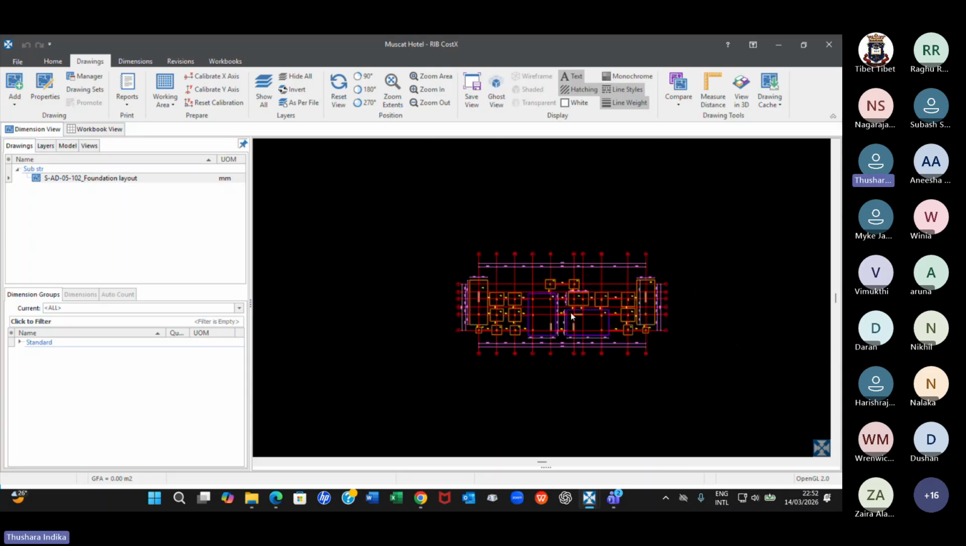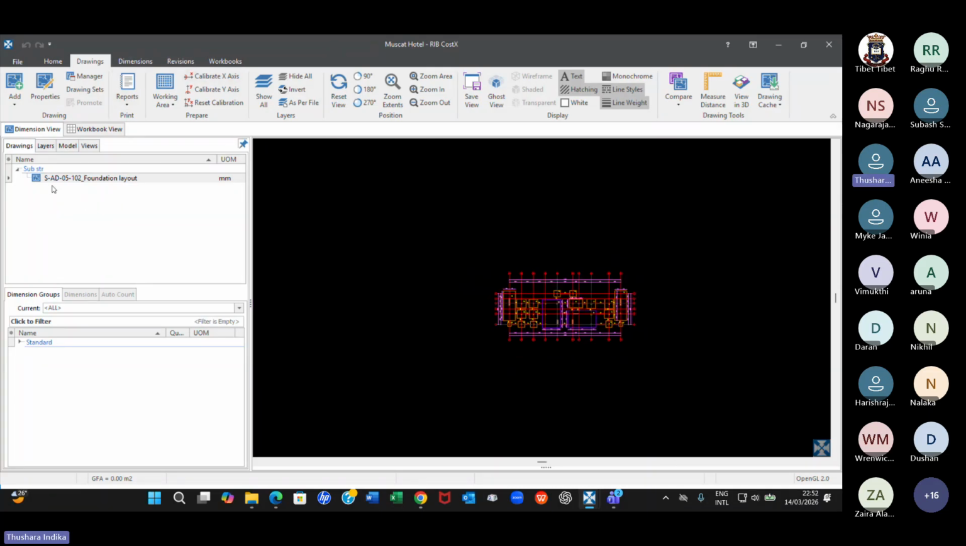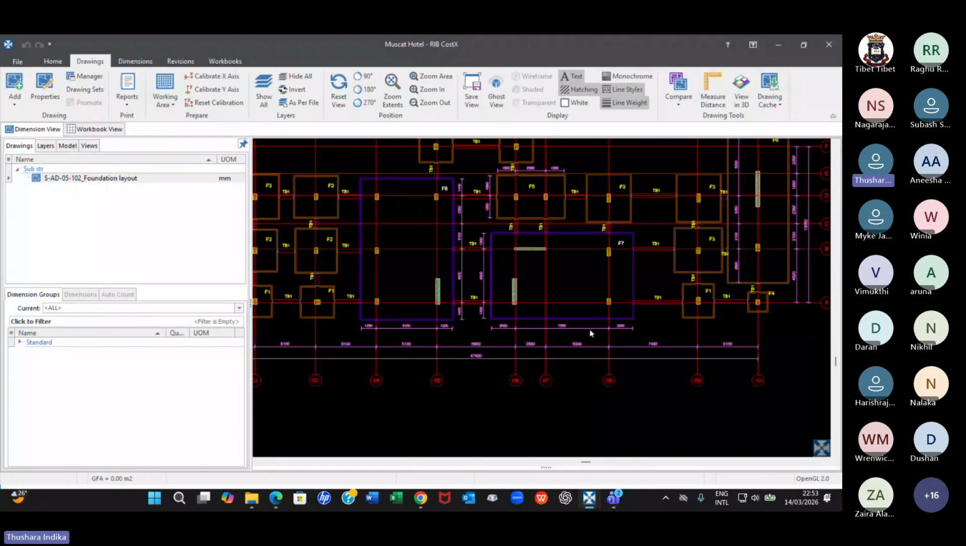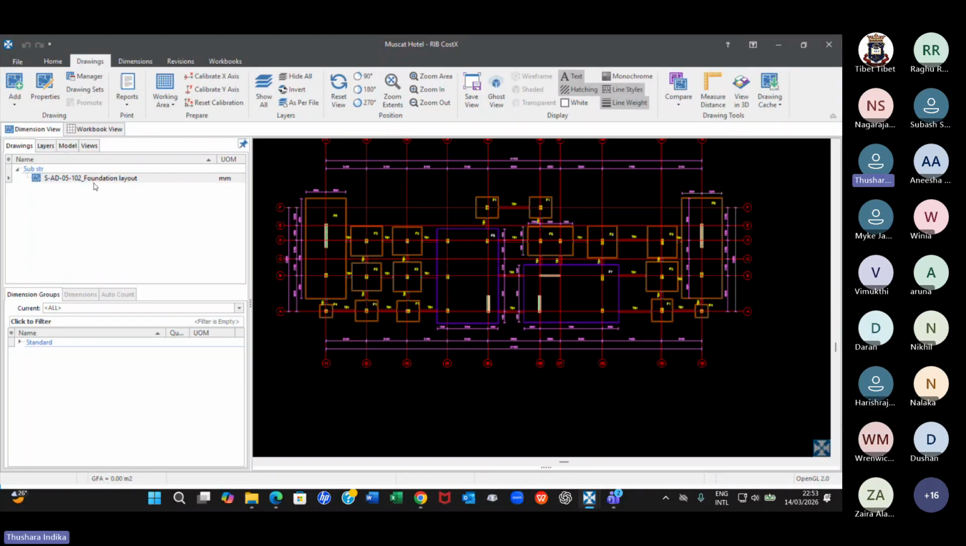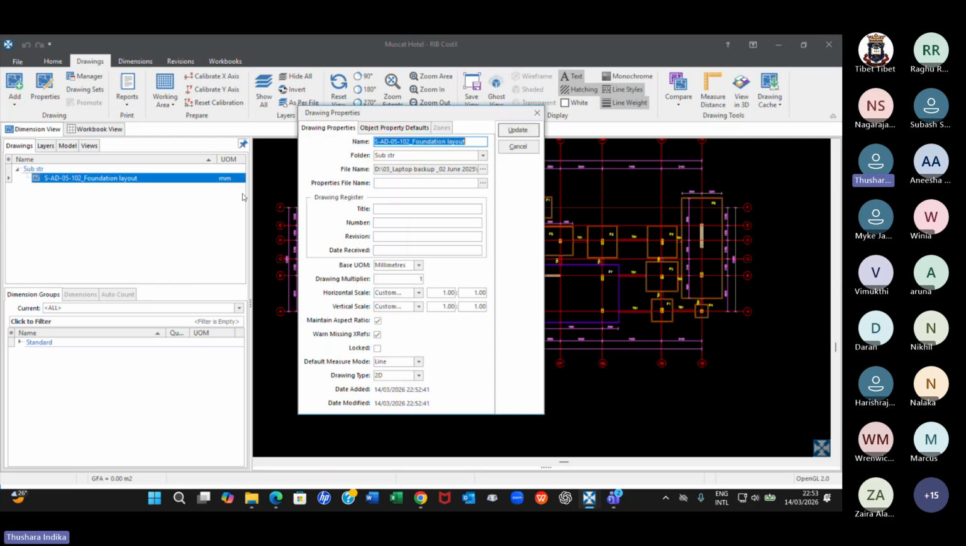Right, can you add this drawing called SAD 5102 foundation layout? If you have not renamed, can you make sure that you rename this as foundation layout? When you add here, you double click, you can change it here, okay? Foundation layout or substructure, now you can see the folder structure here, substructure. Under the substructure, I have uploaded this drawing as foundation layout. And I didn't calibrate it yet.